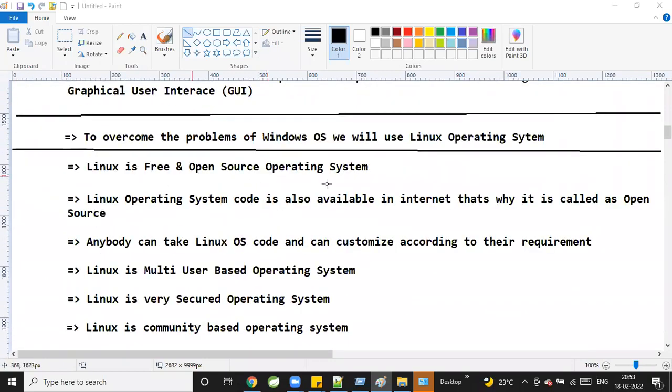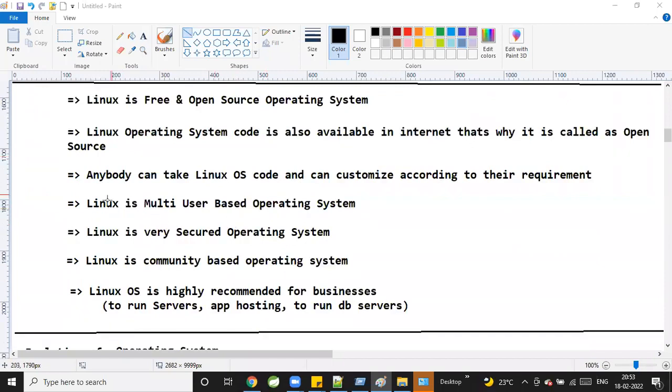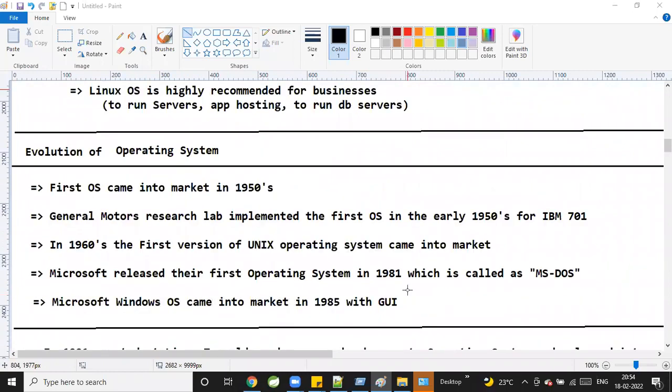Linux is a free and open source operating system. Anybody can take the code of the Linux operating system and modify it according to their requirement. And Linux is a multi-user operating system. That means multiple users can connect to the Linux OS at a time. Linux is very secure and community based. Now so many people are supporting the Linux OS. Linux OS is highly recommended for businesses. That means if you are running a company and want to manage the infrastructure for your company, then you will go for the Linux operating system. How did these operating systems come into the market?